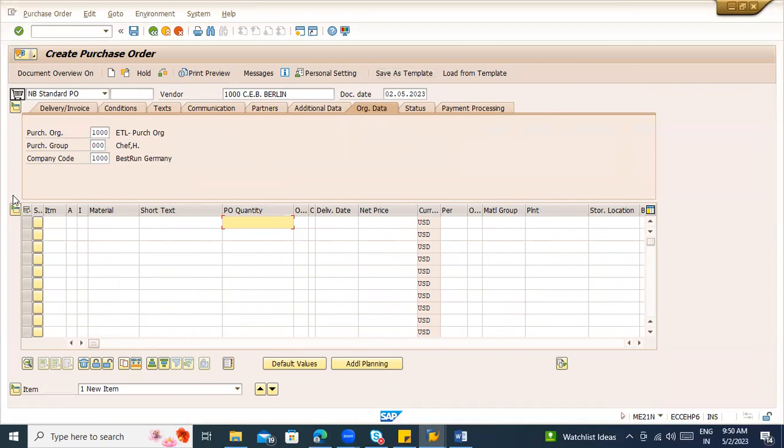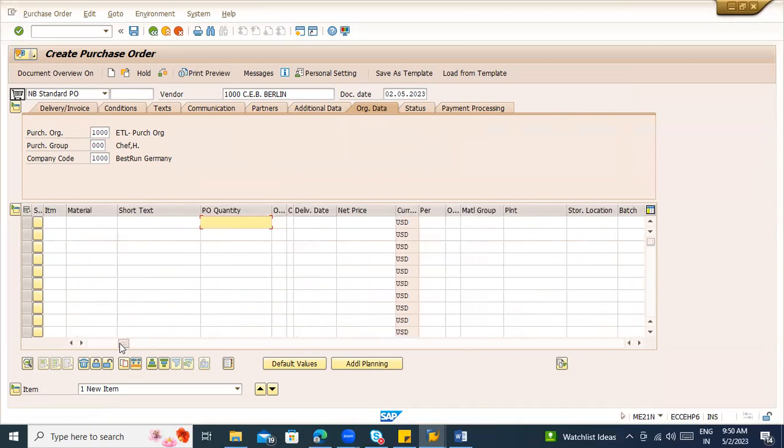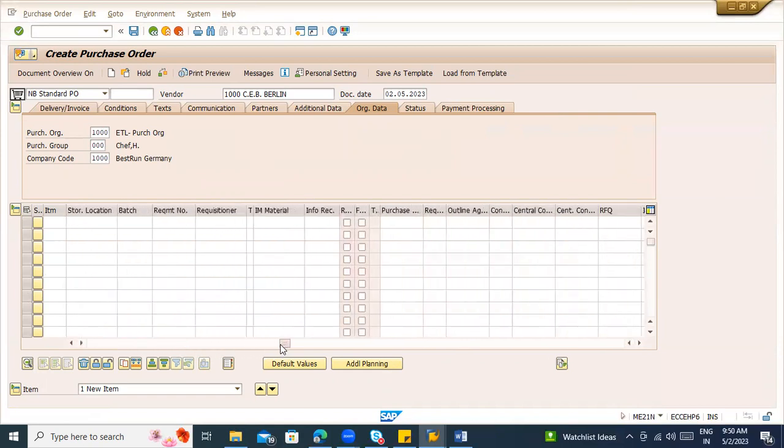Okay, sorry, header, item overview, and item details. So there are three parts. I'll show you down there also. I'll be entering the PR number here, the purchase request number here.